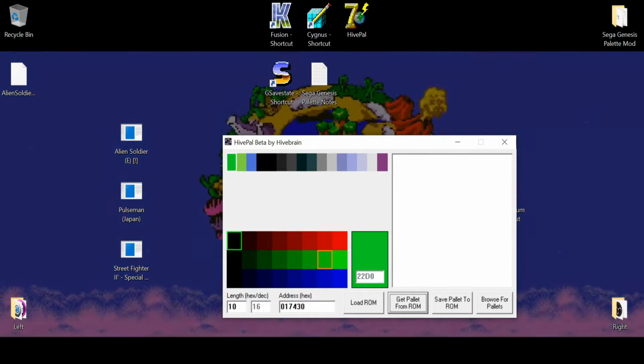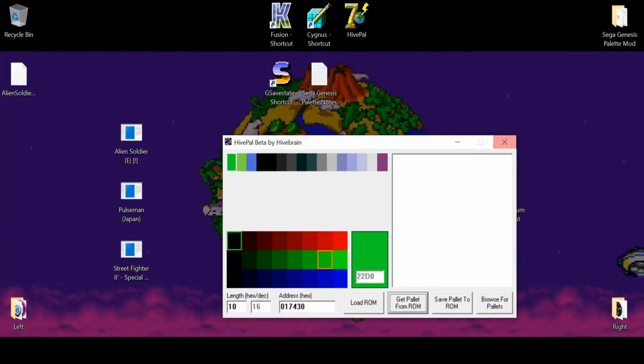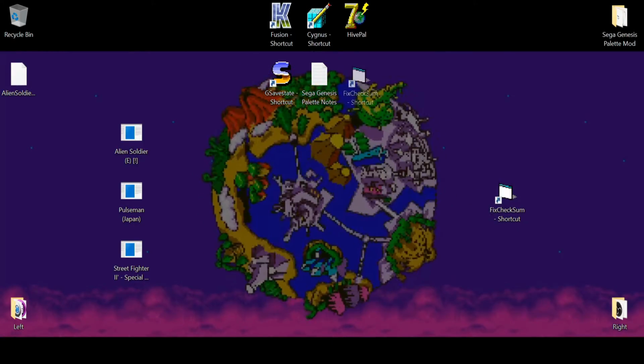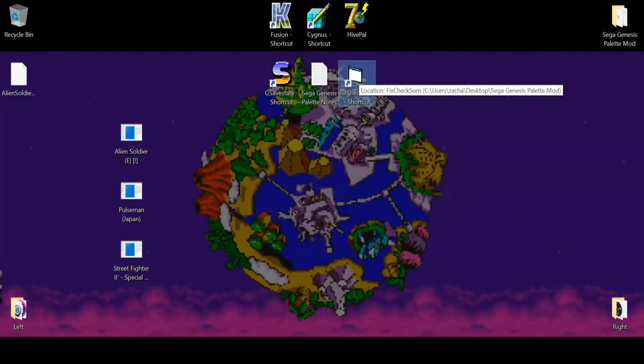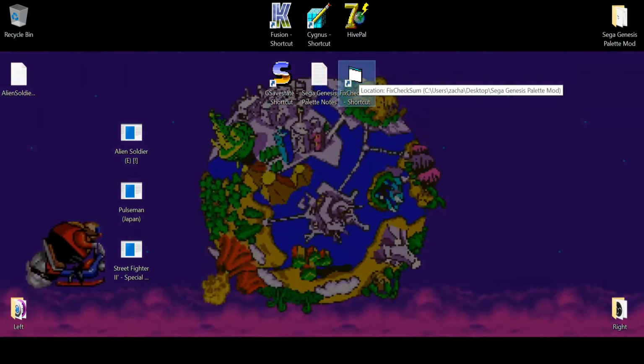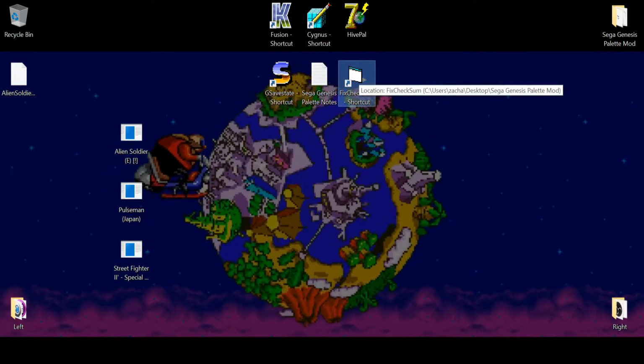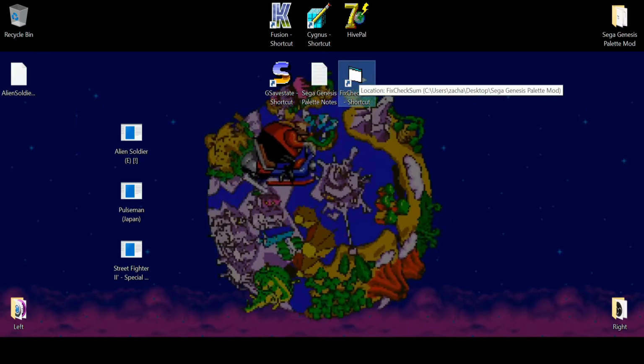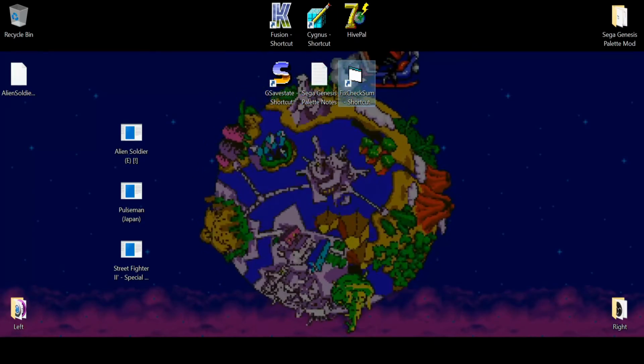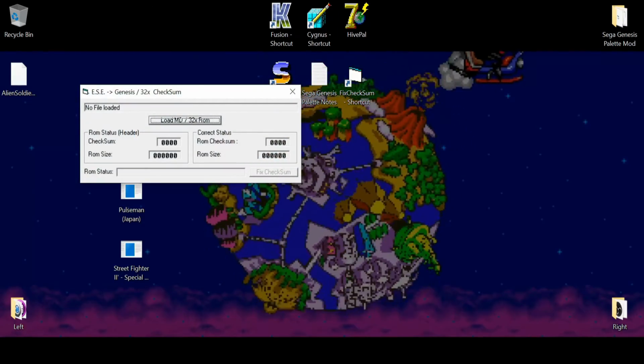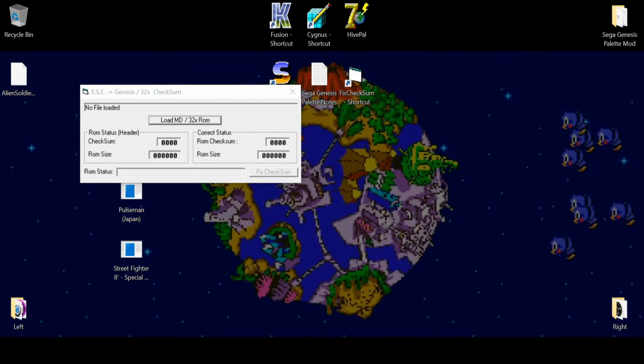In any case, we already saved it. So now we go into the next step, which is Checksum Editor, the fix checksum program. Now, most emulators or some emulators already fix it on their own, but in case your emulator doesn't, you can use this program. So let's use it, and we're going to click Load Mega Drive GSavestate ROM.